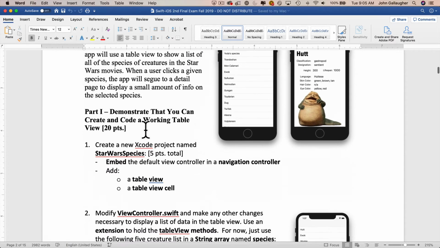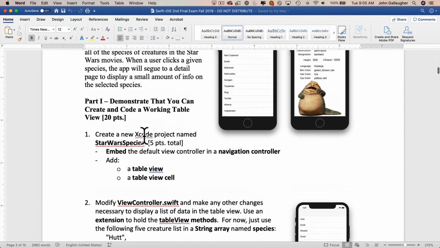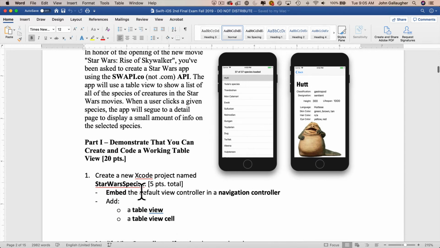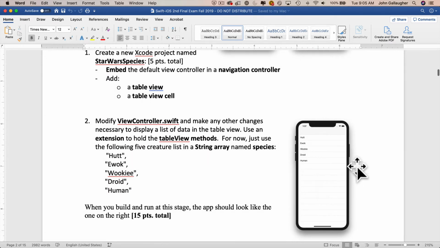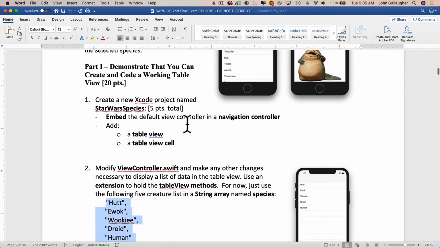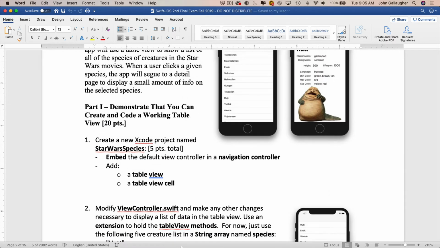I'll get a message when we're ready to save. But in the meantime, let's go ahead and create our Xcode project and embed the default view controller in a navigation controller and add the table view and the table view cell. And it says that this should be working and run, and here are some names of creatures that we can put in there too. So I'll just copy those names of creatures so I can paste those in when we're demonstrating how to set this up.